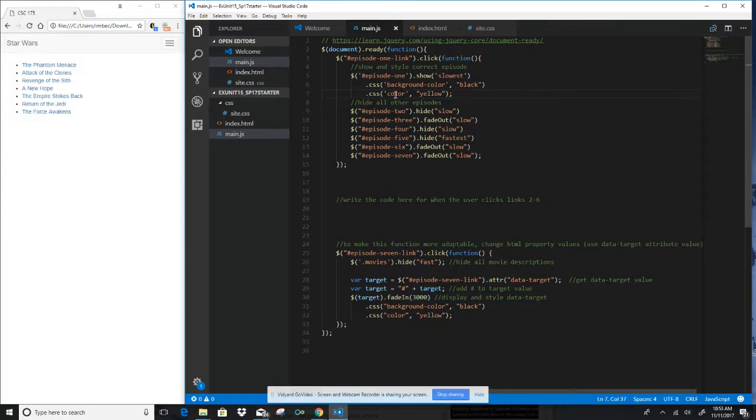And at the same time, we want to hide all the other episodes. So we're going to hide episode 2. And like I said, notice that there are some fade outs and there are some hides happening. Now there's nothing now showing for 2, 3, 4, 5, or 6, or even at this point 7. But eventually, when there's something showing, you'll want to hide it.